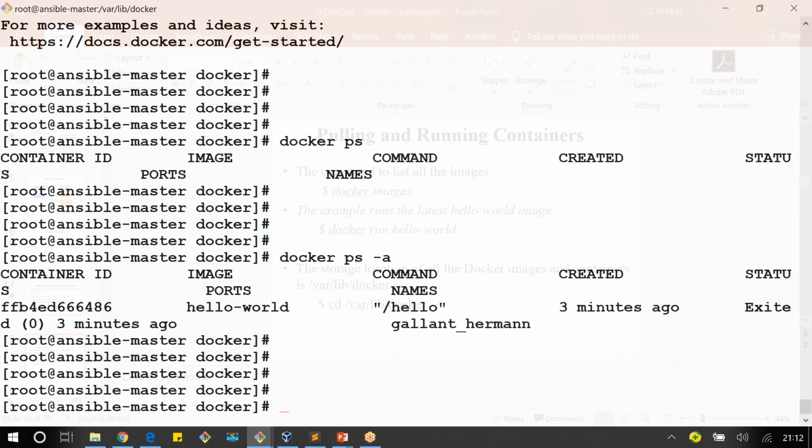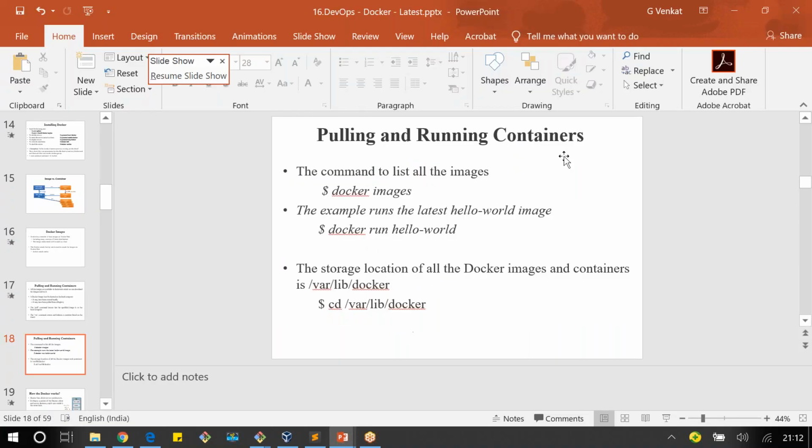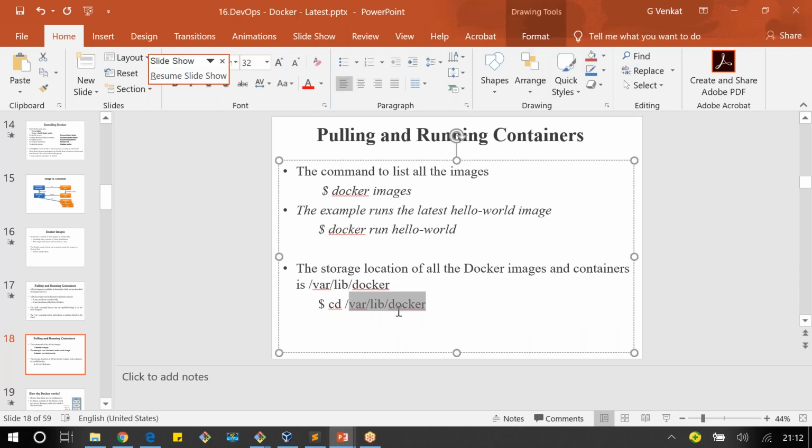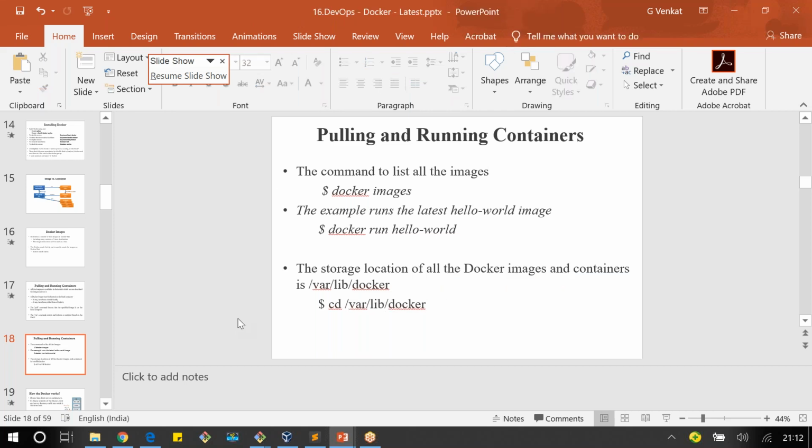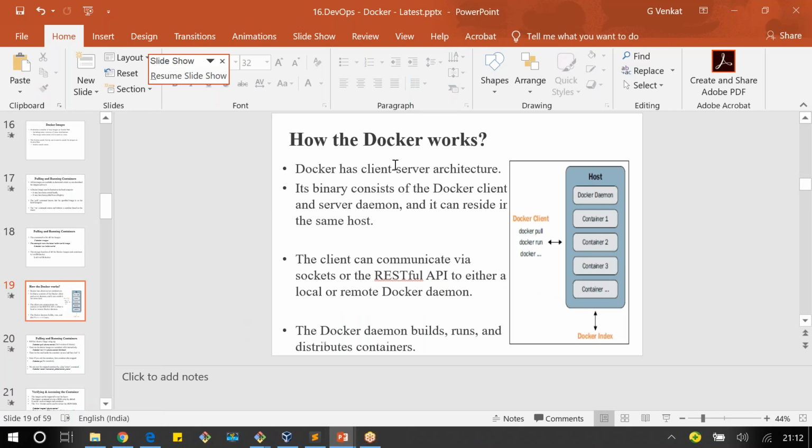There's a Docker image, pulling that image or running these containers. And the storage location, this is an important location. So now we have created a container. That means in the containers folder, if you browse it, you will see one more container-related file. Yes, so how Docker works is what we are trying to understand.